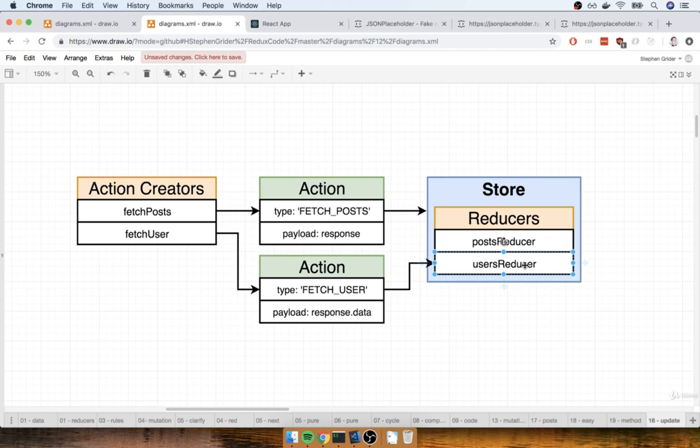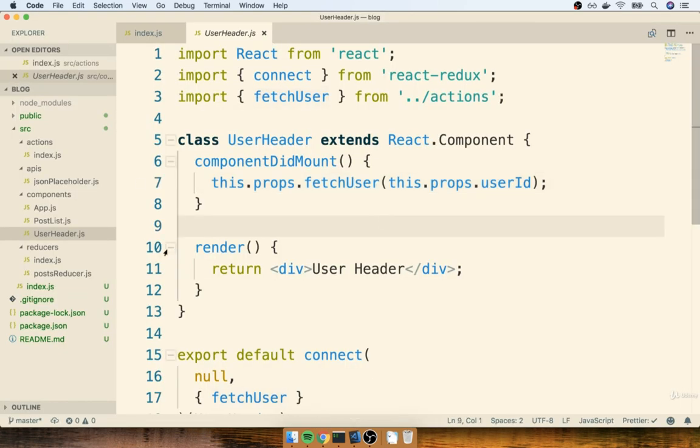Once we collect that data inside the reducer, we can then make it available to our UserHeader component. And then the UserHeader component can pick out the user that it cares about and show some details about it on the screen. So let's get to it. We're going to first create a new reducer by creating a file inside the reducers directory.